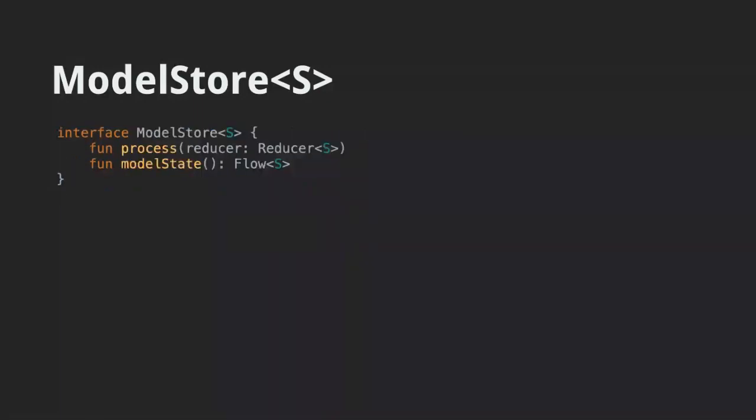The end goal is that once you have a few of these little reducer functions, you want to be able to apply them onto a model. The model store is where that will happen. It's the engine that takes all these little reducers, applies them onto a model, and makes the model evolve in time.